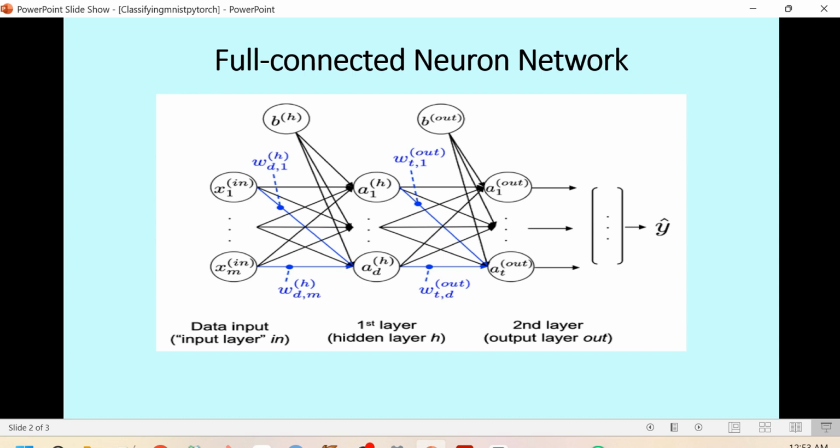But this is the simplest fully connected neural network, because there are more advanced neural networks, which we will not talk about in this video. So next we will go to Python to train such a model with two hidden layers.